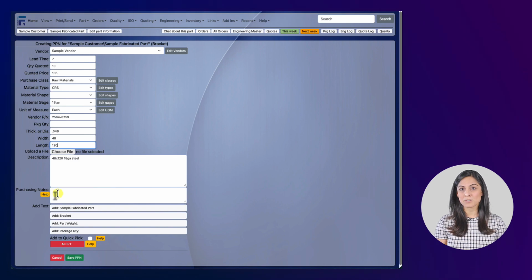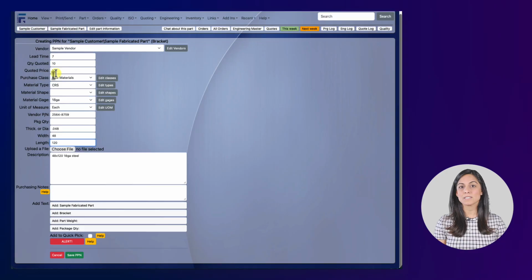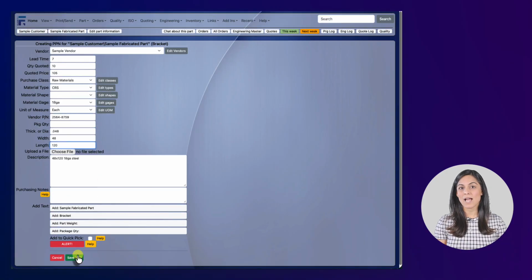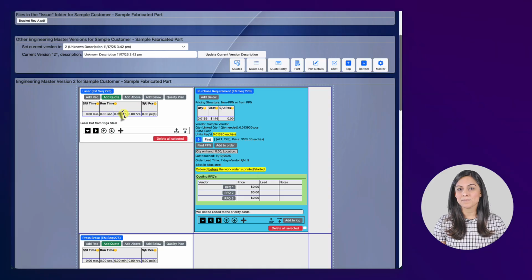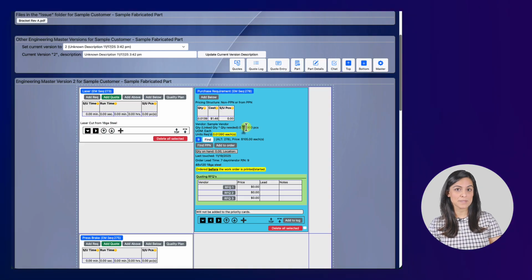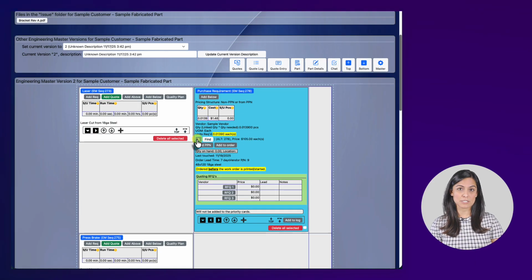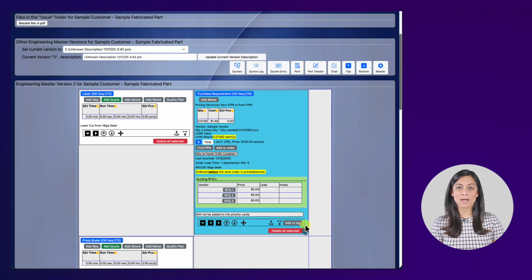That's the same as the purchasing notes on the engineering master referenced in an earlier video. So once all these fields are filled in, I can click Save Purchase Part Number and you'll now see that the laser has the 48 by 120, 18 gauge steel, but it's now at purchase part number 9. So now what I'll do is I'll show you adding this material requirement from the purchase part number. So I'm going to remove this material requirement.